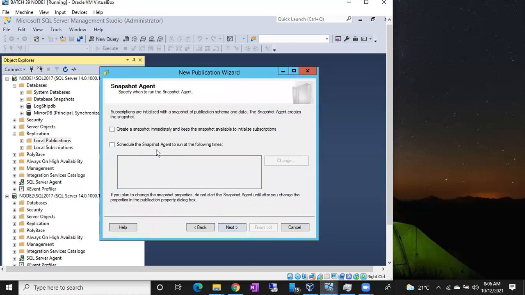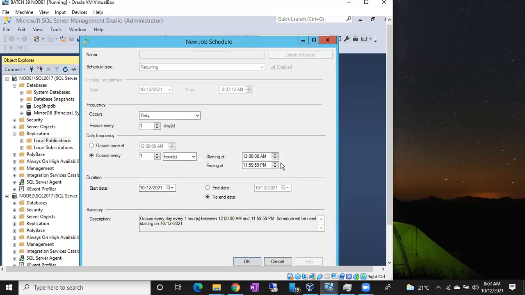Okay, next, create a snapshot immediately. If you see here, we are going to choose this option, schedule the snapshot agent to run at the following times. If you don't change it, by default this is how it is going to run. Occurs every day, every 1 hour. Means every 1 hour it is going to run. I don't want every 1 hour. I told you, right? What is the disadvantage if it runs every 1 hour?